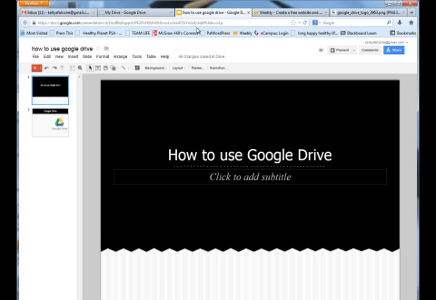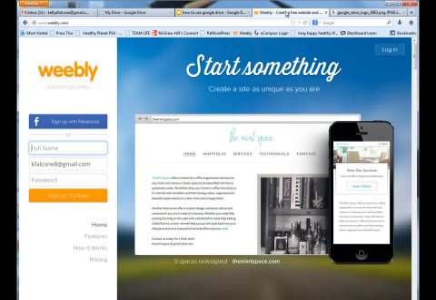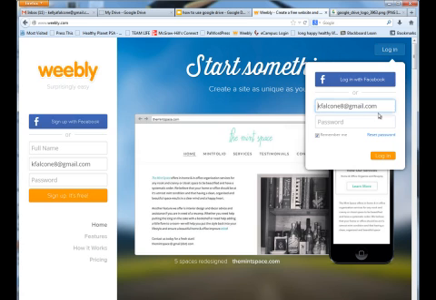Now, if I go up here, you're going to see the web address bar. This is the link to this document. So anybody I give this link to is going to be able to access this document. I can put this link into, let's say, my Weebly website, and people will be able to go directly to this and see it. So let's see how that would work. I'm going to go to Weebly, and I'm going to log into my Weebly account.